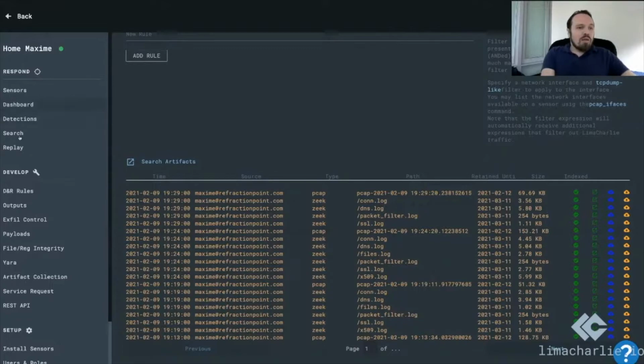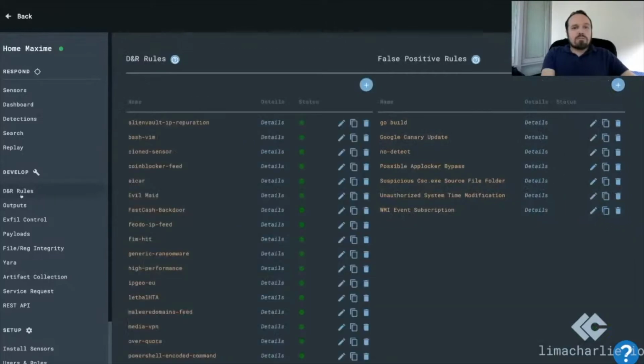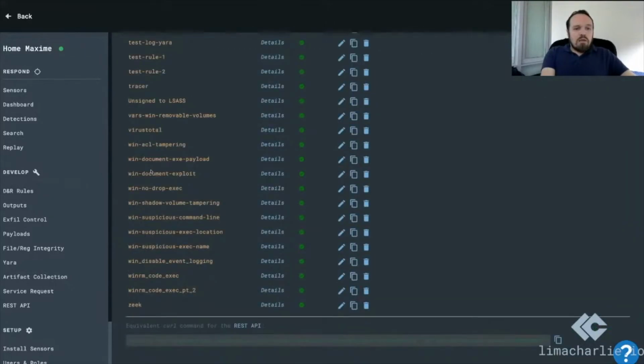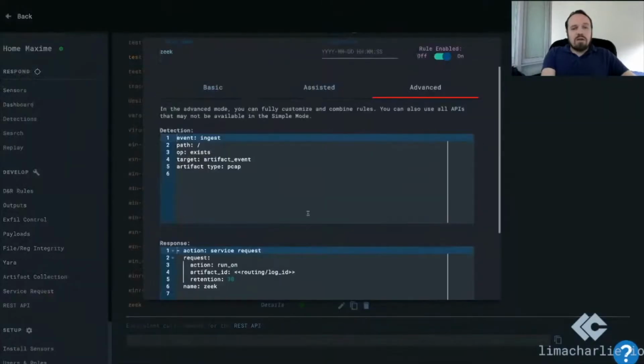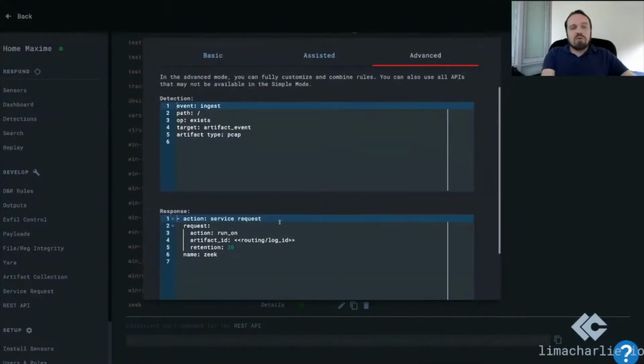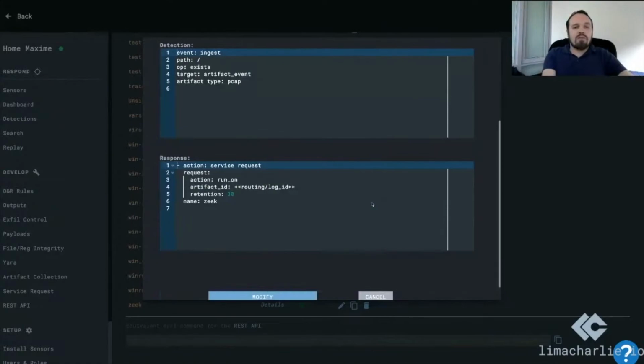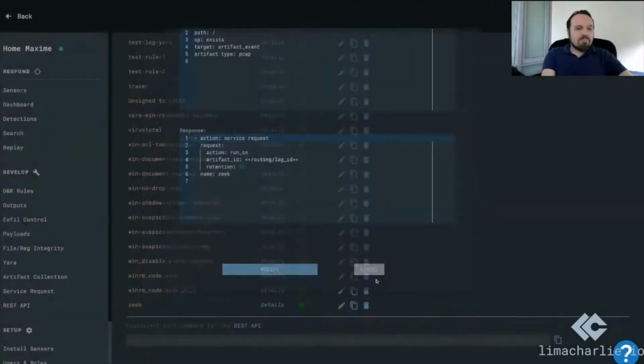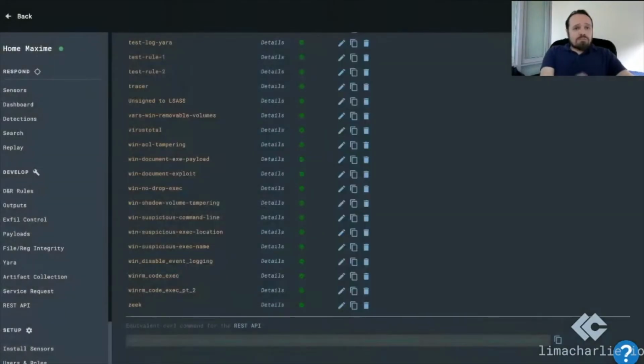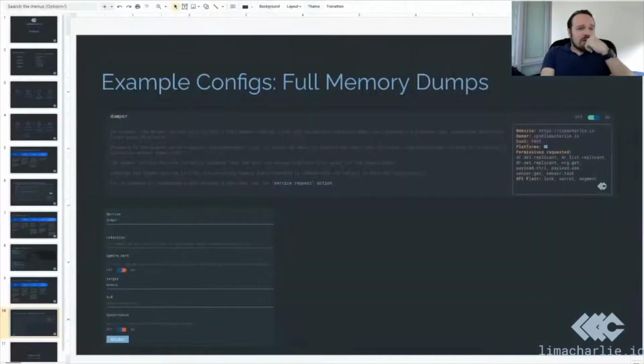If I go into the DNR rules and go all the way to the bottom, you can see I have my Zeek rule that I mentioned earlier. Really straightforward. I just created that, and now I don't have to worry about it. All the PCAPs coming in just go straight into Zeek. So that's a high level look at artifact ingestion.